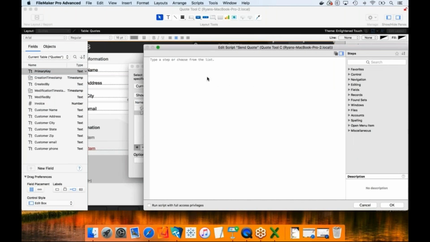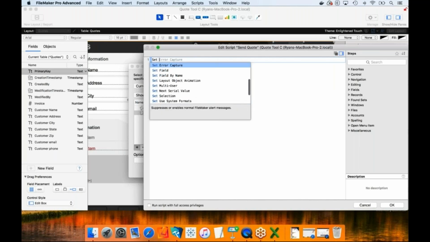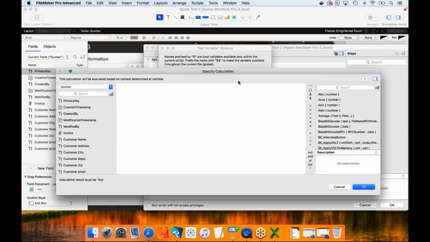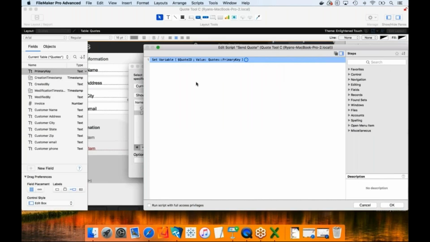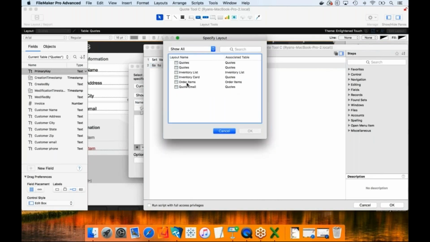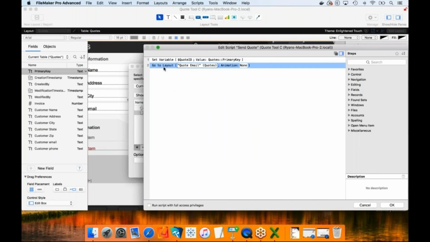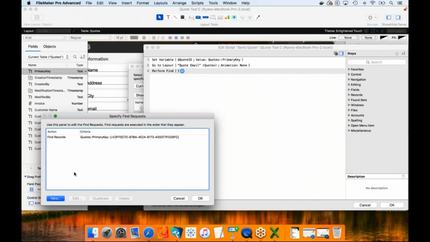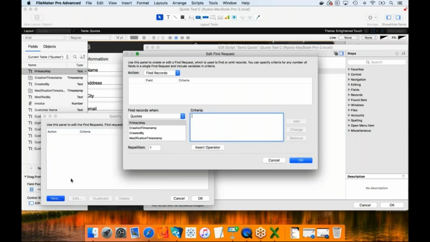All right. Now, like we talked about, we want to capture first the quote that we are actually working on. So again, since it's something dynamic, we're going to use that set variable script step, and we're going to say quote ID here. The value is going to be the primary key. Click OK. And then we're going to go to that email layout that we talked about, that has the invoice structured for us, and then we'll just perform a find for the appropriate quotes within that layout. So we'll say quotes ID, add that, click OK.